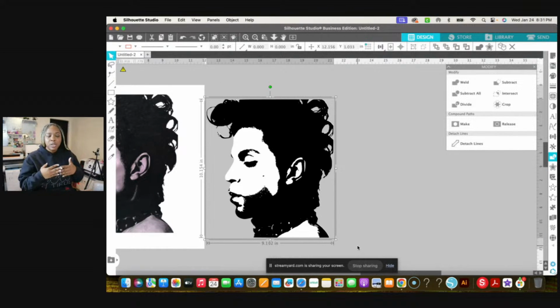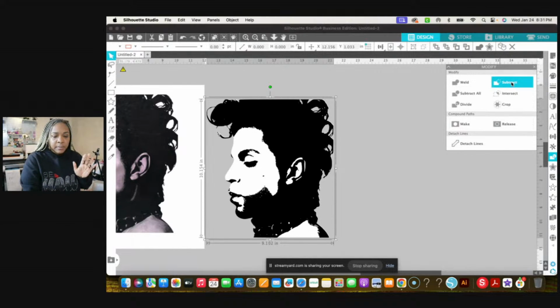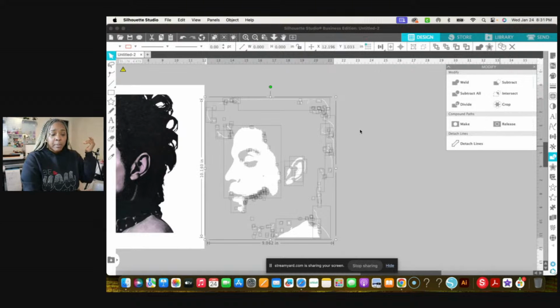So the next thing I'm going to do is subtract all. If I hit subtract, I'll show you guys the difference. Subtract, you work with two items, but what subtract does is it's going to remove the image in front and whatever is behind it. So whatever it's overlapping, it's going to remove that as well. It can be a little bit confusing, but if I hit subtract, you'll see what's going to happen. It's going to remove the whole little black part, and then it's going to remove the white part behind it, and that's what it does. That's not what we want.